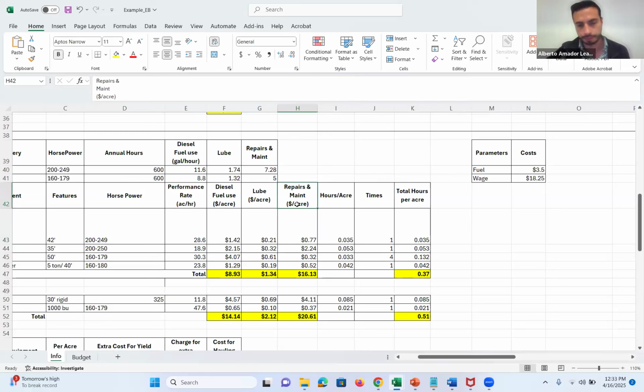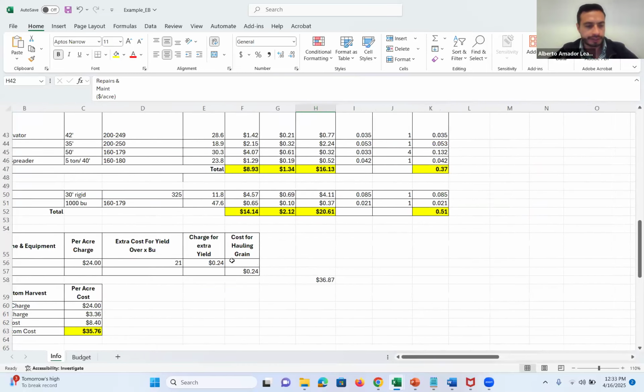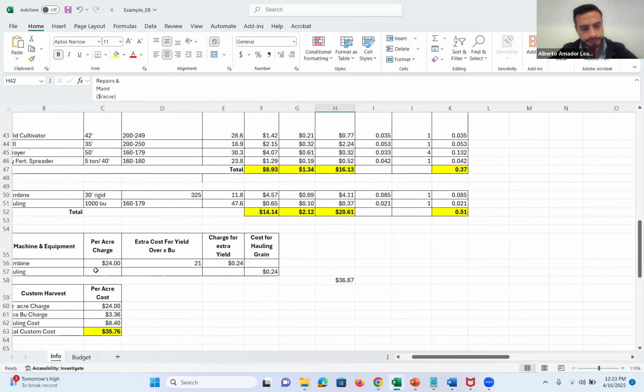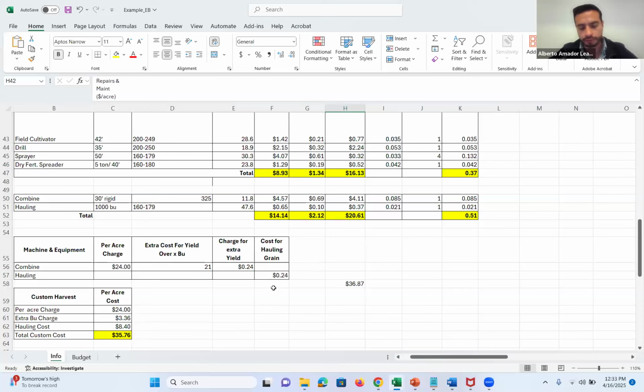And the same here with the combine. So you can calculate again the diesel, lube, and the repair cost for each equipment. Also, if you custom hire the harvest machinery, I just add the custom rates. I took them from OSU Extension. We have to update that, but it's just used as a base. And the point is that you understand how to calculate all of this process.